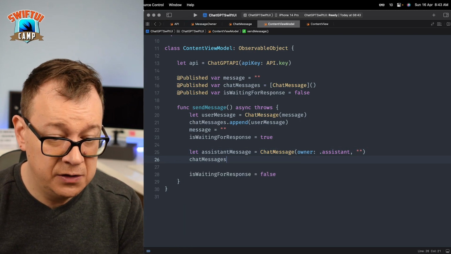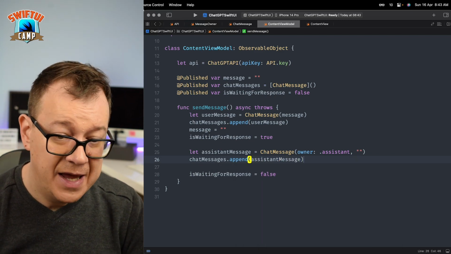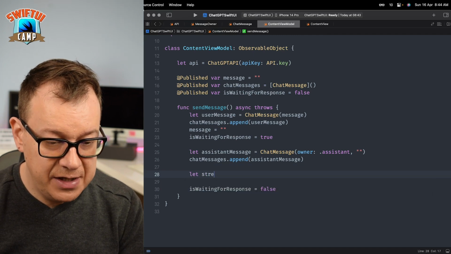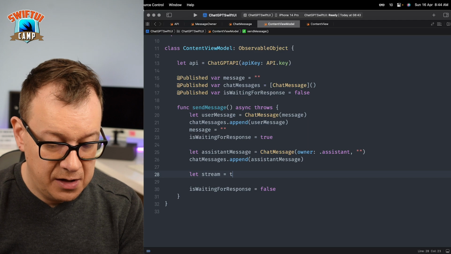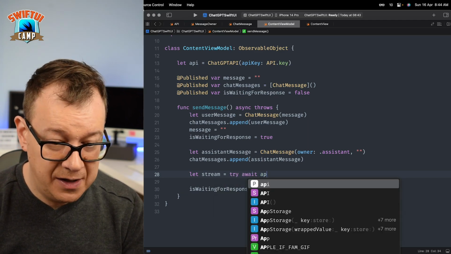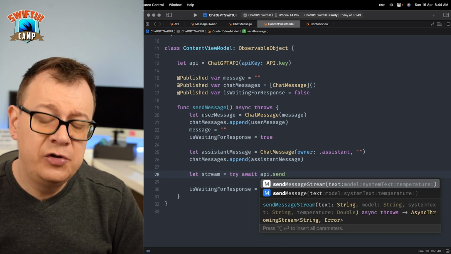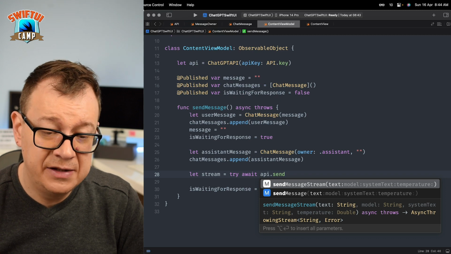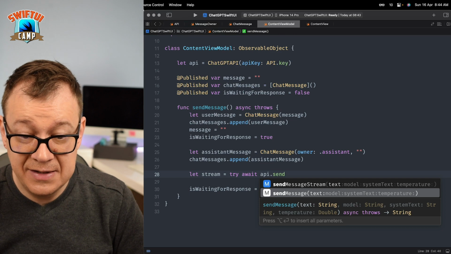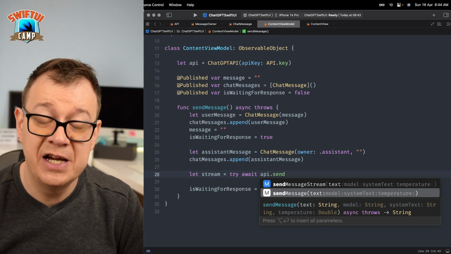We are also going to append this to our chat messages. So append assistant message, and then we are going to create a stream. So let stream equals, it's an asynchronous throwing function. So try await API dot send, and there are two send message functionalities on this API. You could just choose the one with the text, model, system text, and temperature. By the way, those are predefined defaults. You can just change them.